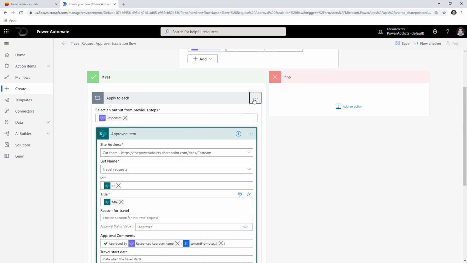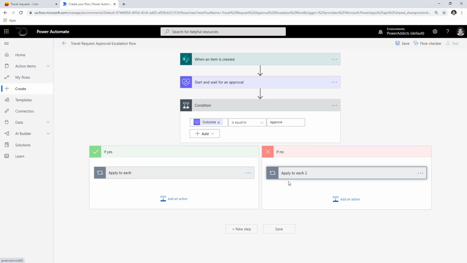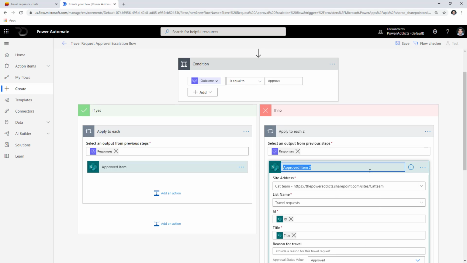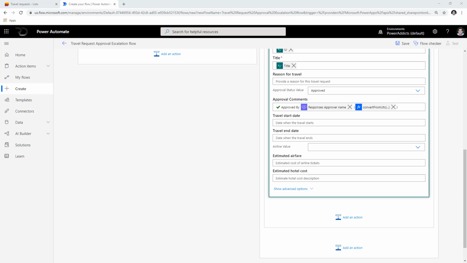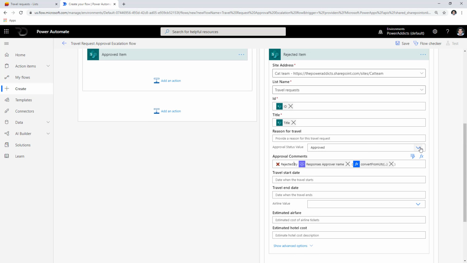Now, once I'm done with this, I can go ahead and copy this and paste this right here. And this time in my second apply to each loop, in this case, this is for the rejected item. And right here, instead of approved by, all I need to do is change this to rejected by whoever the user was who took the approval decision and the date and time at which the decision was taken. Of course, the approval status this time will change to rejected.